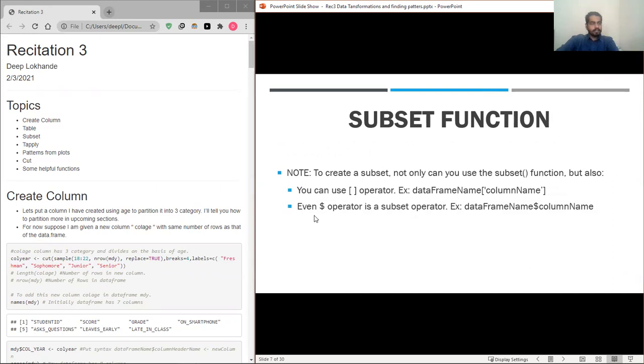Second, you can also use the dollar operator. For example, data frame name dollar column name gives you the column vector.